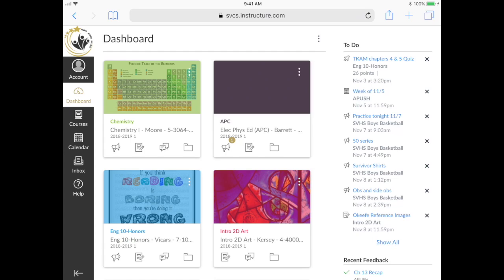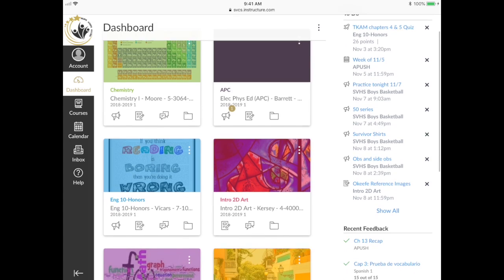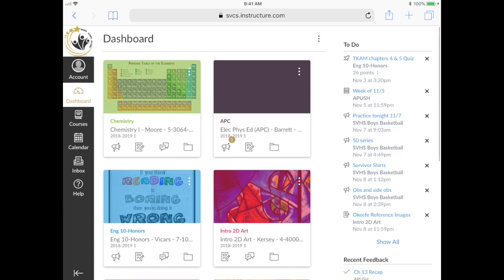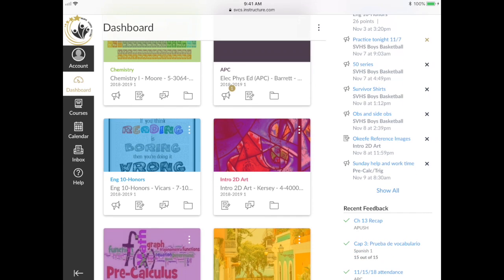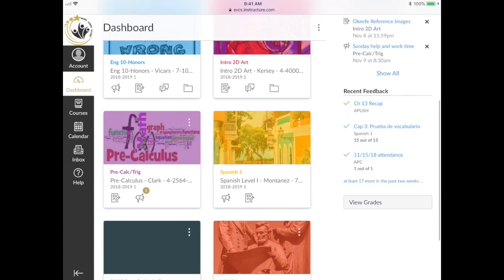Looking to the right, under To Do, this is a list of all items that you may need to address. It'll have an icon next to it, so if it has the megaphone, it's an announcement. If it has the calendar, it's just an item on the calendar. You have quizzes with the rocket and assignments with the paper and pencil. If you've already addressed an item on your to-do list, you can touch the X and it will go off the to-do list. If you touch Show All, it will give you everything in that to-do list.